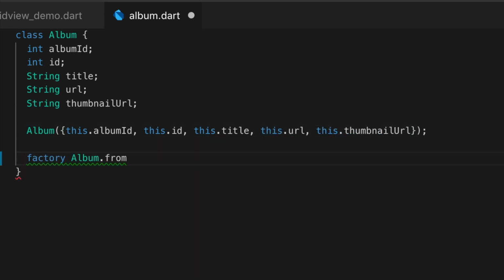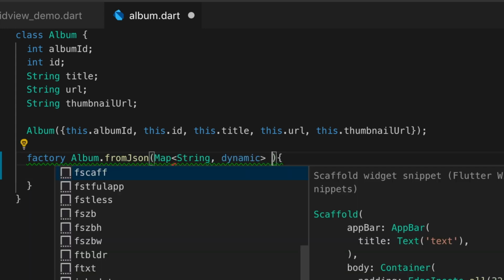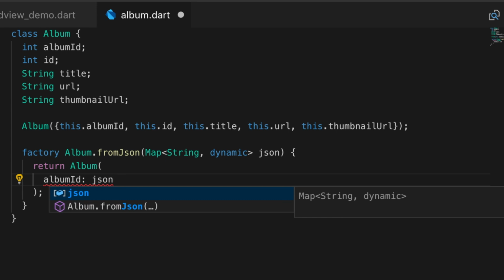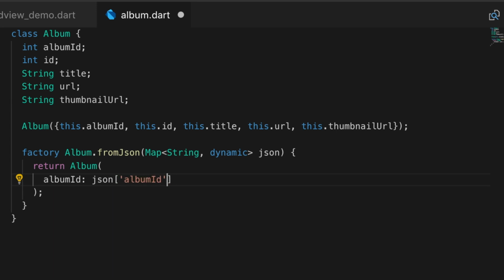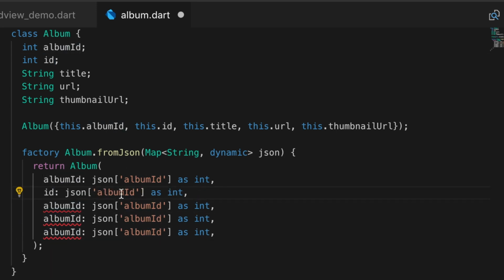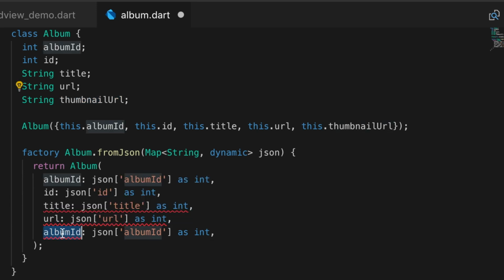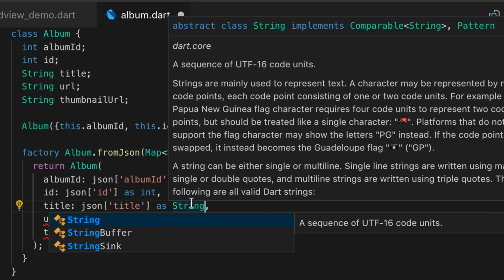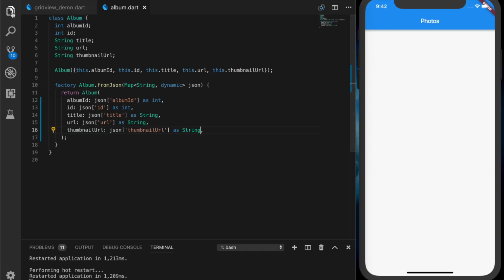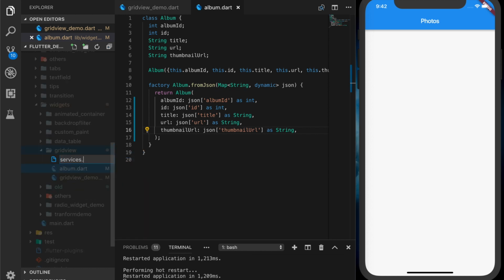Okay, and now I'm going to write a method that accepts a JSON and converts that to an Album object and returns it. So return Album, and album ID, get the album ID from JSON as integer, and similarly we will do the ID, title, URL and the thumbnail URL. Alright, the title is a string, URL is a string and thumbnail URL is also a string.